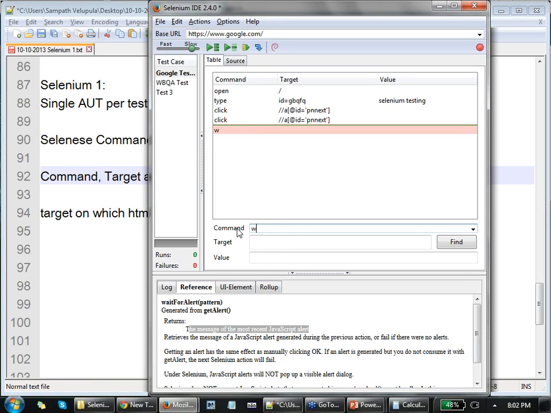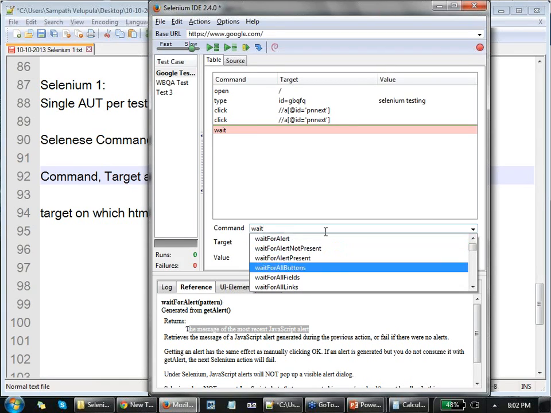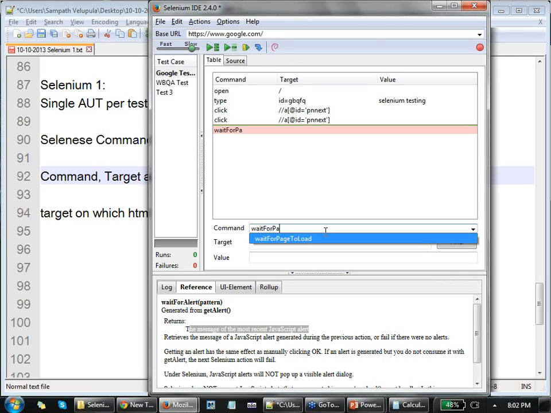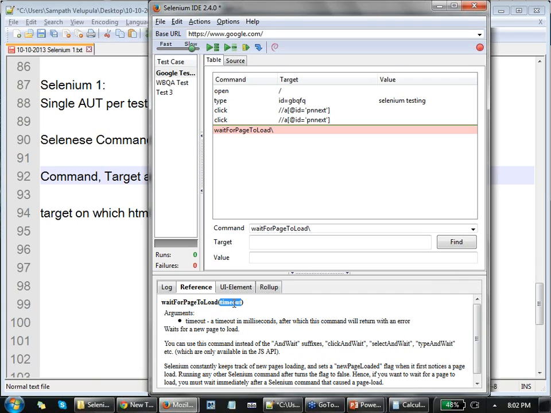Let's say wait for page to load. Do you see this? You have to give the timeout, how many milliseconds we have to wait. So everything is a command. You can learn all the commands. Selenium functionality is nothing but Selenium commands. If you know the commands, you can use Selenium.